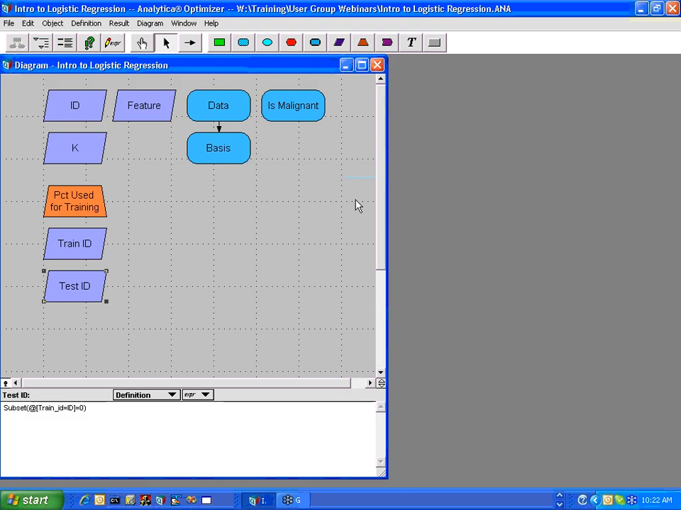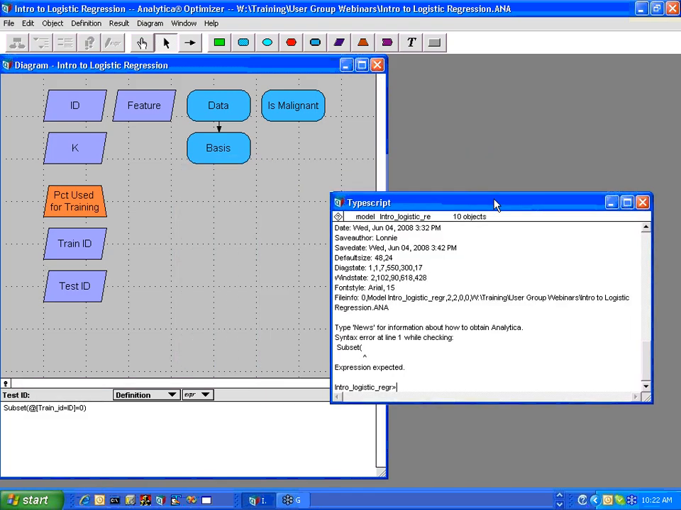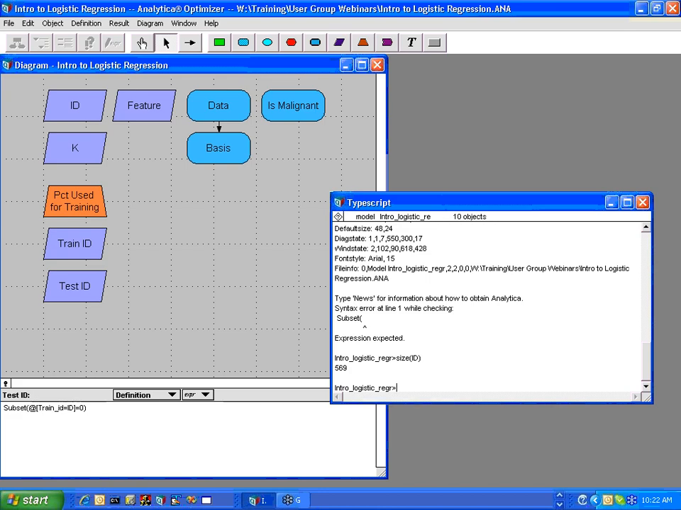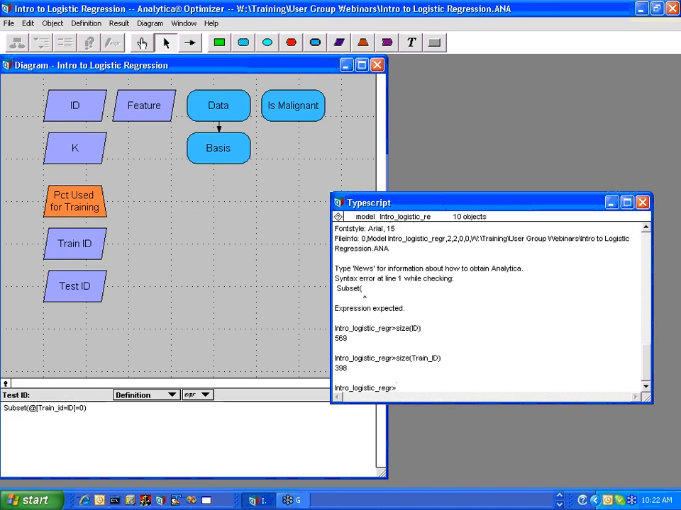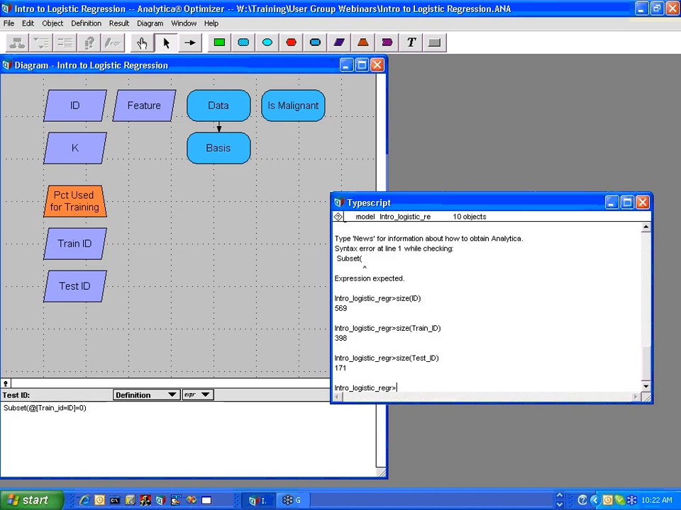Real quick, as a sanity check, I'm going to go into TypeScript. Control apostrophe, and we can see the original ID had 569. The train ID has about 400, and the test ID has 171. So that looks right.